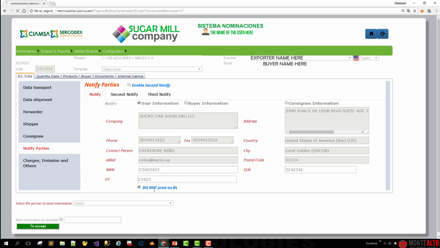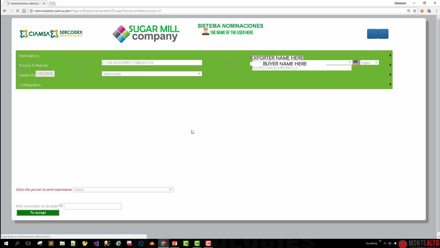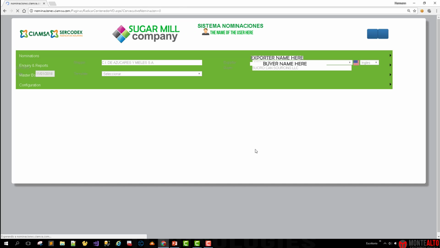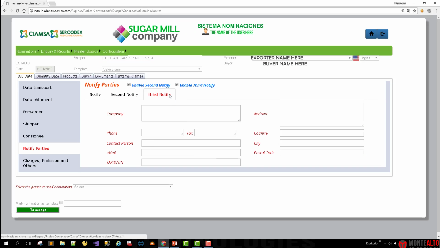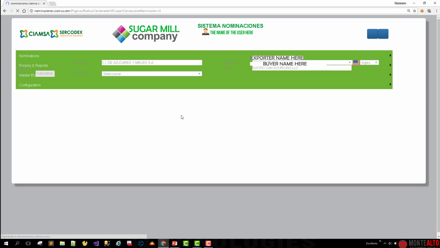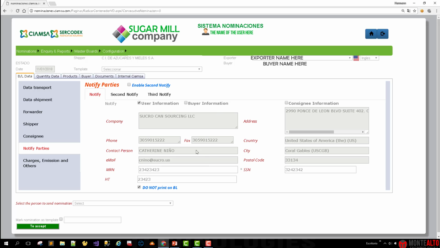You just check this here, and in the upper section there is the checkbox to enable a second notify in case you have a second notify. If you enable this, you have all the information here to fill for the second notify, and if you have a third notify, you can check this in order and enable the third notify. If you don't need it, you uncheck it, and in this case we are using only one notify.